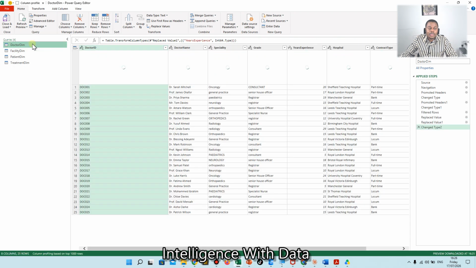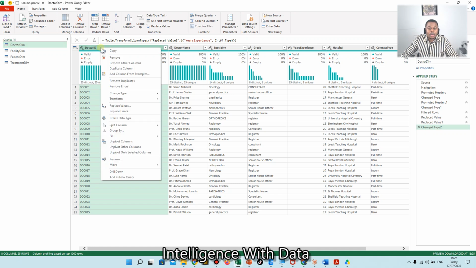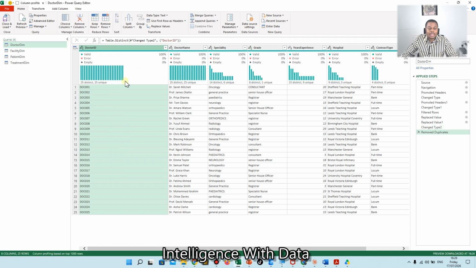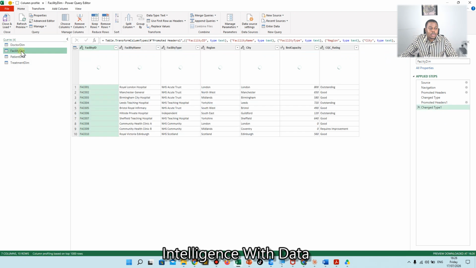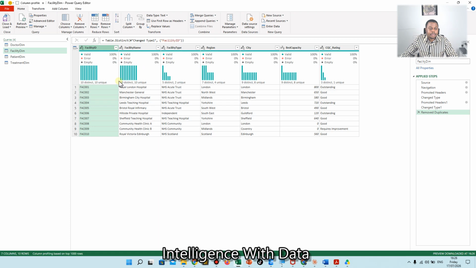And very important, in your dimension tables, your dimension table must not have duplicates. You don't want to have a doctor name appearing twice. So on the doctor ID, that is the column or the primary key, that's the column you have to remove duplicates from. So I'm going to right click and click on remove duplicates. So I'm very sure that there are no duplicate records for my doctors and as well for my facilities.